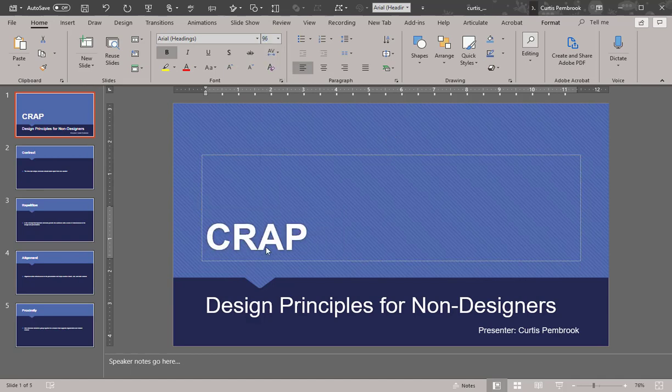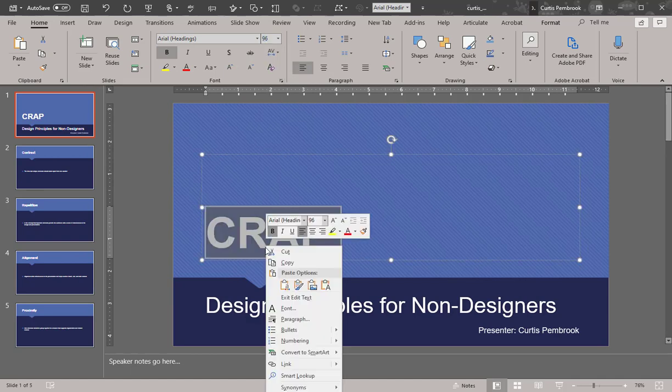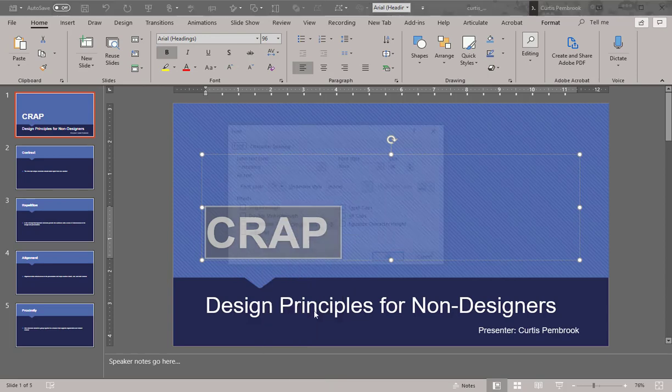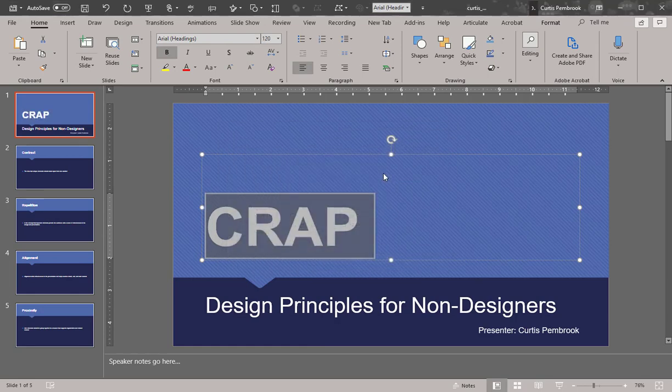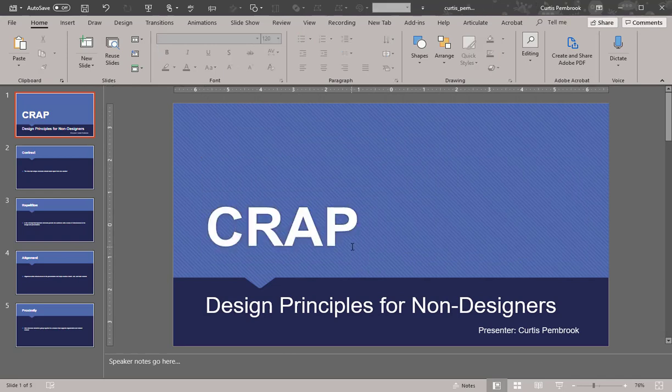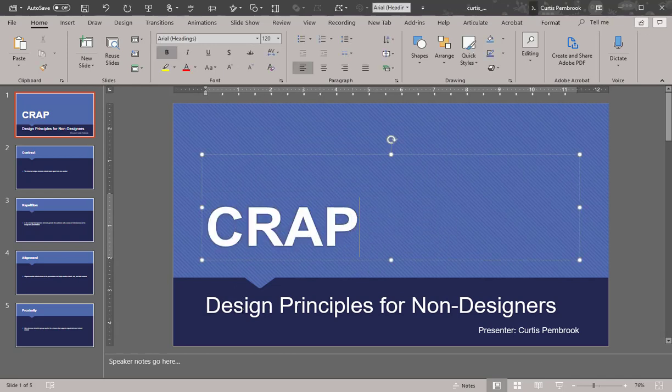We can make it 96 point, or we can right click over here, and if we wanted to, we could select font and we could change the size. Let's make it about 120 because I want it to be really big. All right, and that shows up pretty good, right?